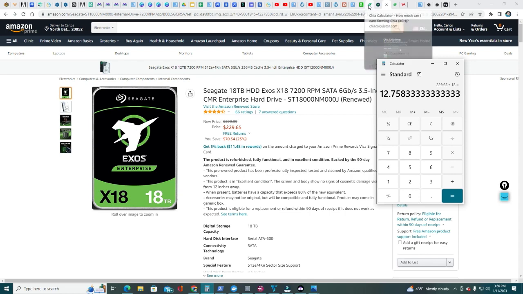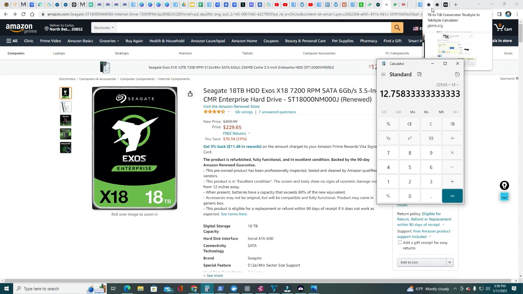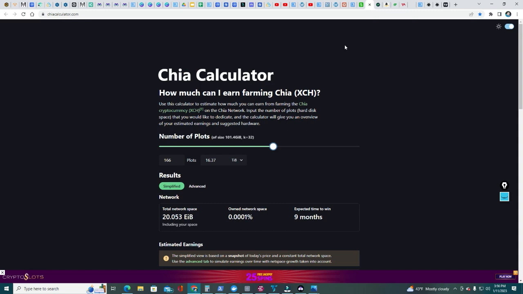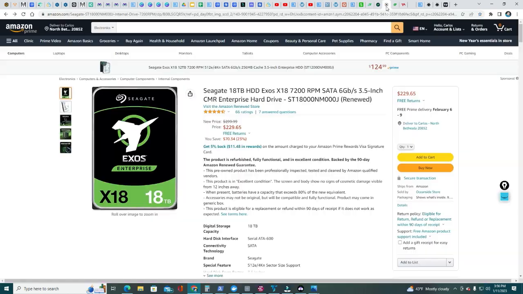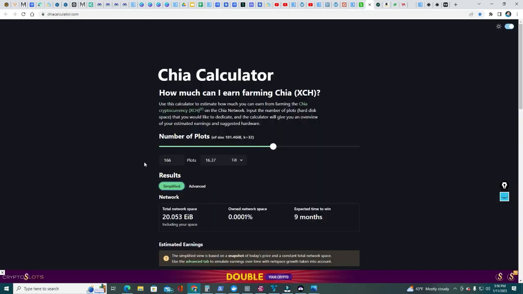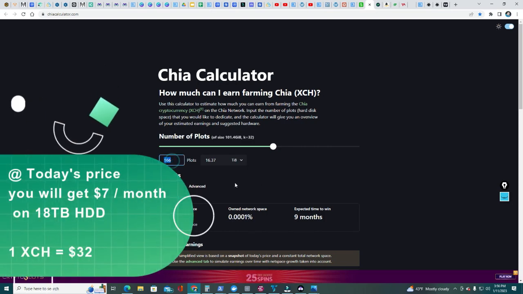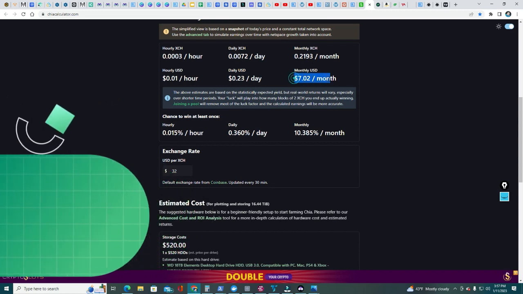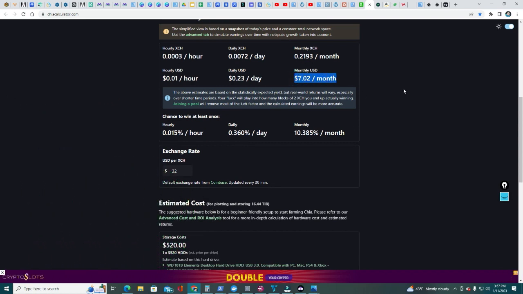We're gonna have to update the calculator first. We're gonna convert. Let's do 18 terabytes. There it is. Convert is 16.37 terabytes. So let's go back to the calculator. 16.37. I did it there. All right, 166 plots. So on an 18 terabyte hard drive, we can fit 166 plots, and it's gonna make us $7 a month, pretty much, $7 a month.